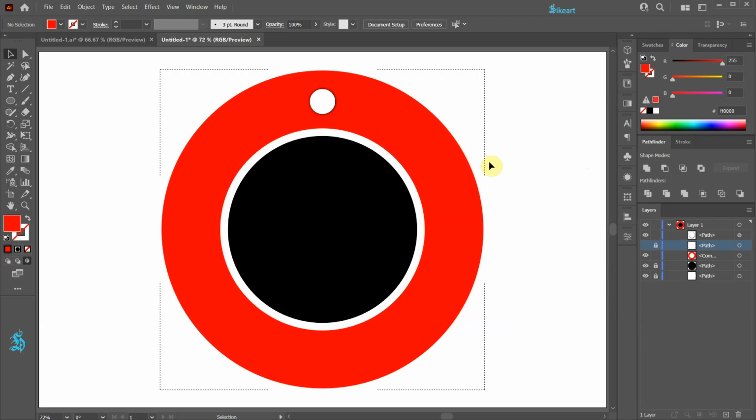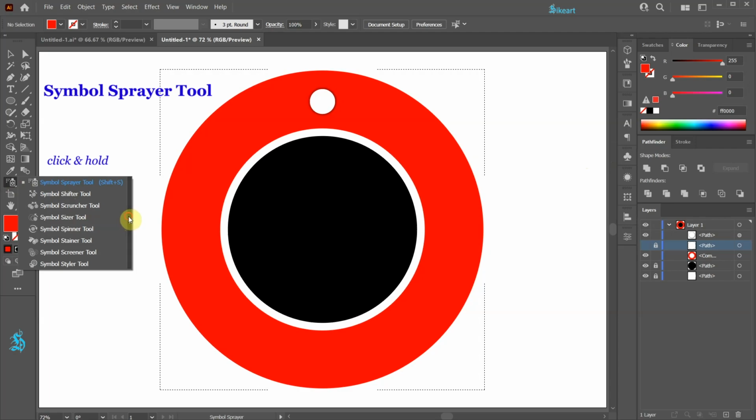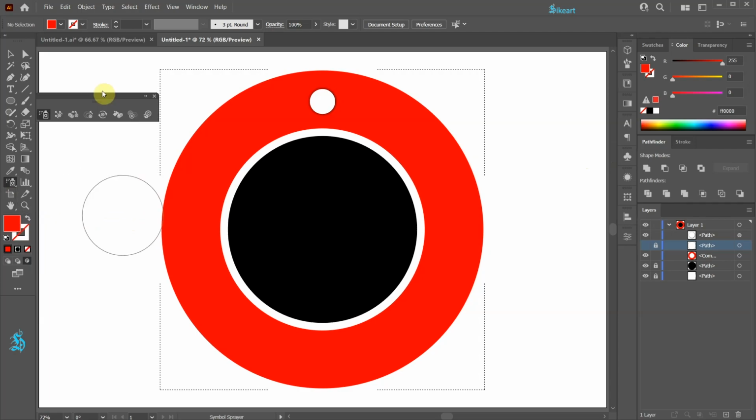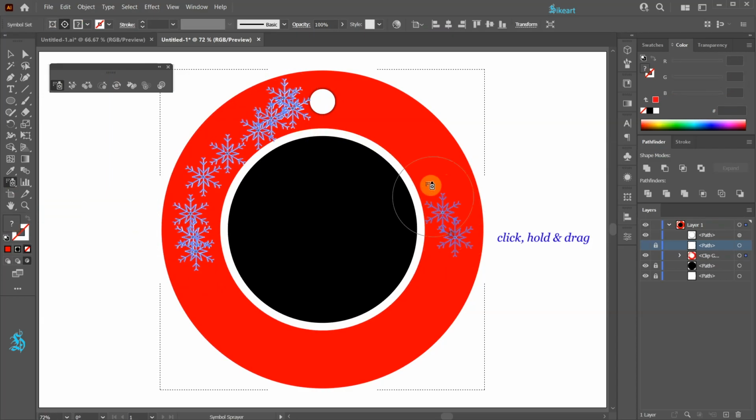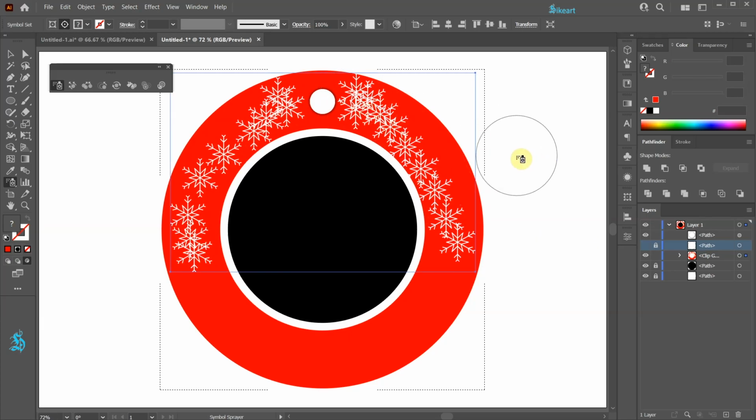Make sure the symbol is selected and then click on the Symbol Sprayer tool, hold and click on this arrow to separate this window from the rest. Now select the Symbol Sprayer tool and create one stroke from this edge to the top. And create another stroke on the opposite side.